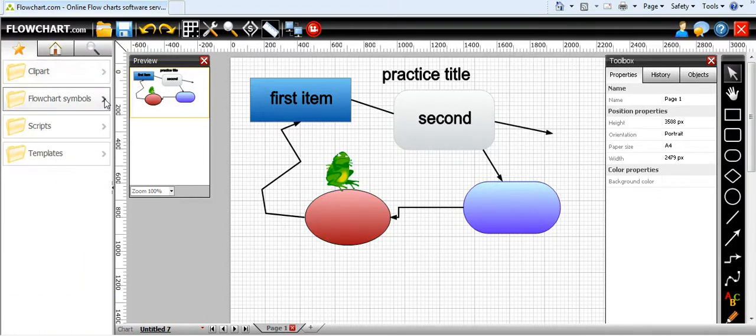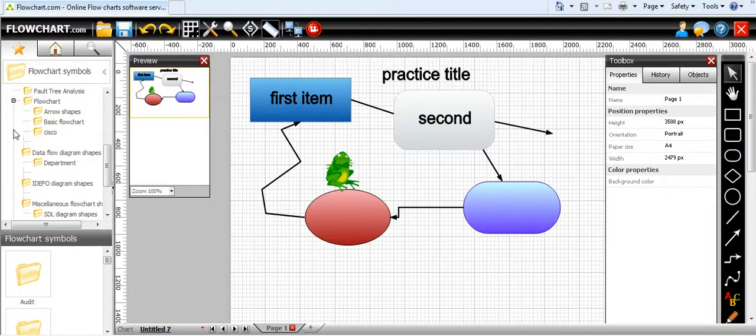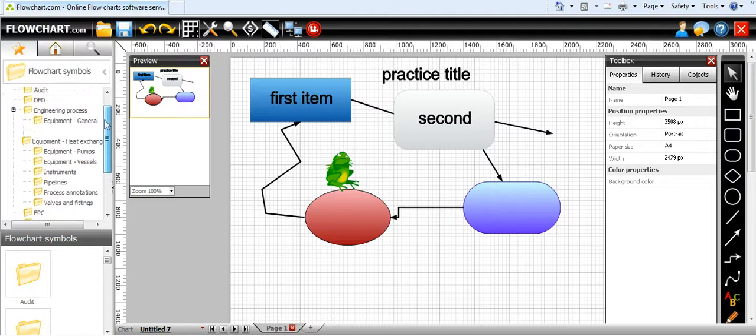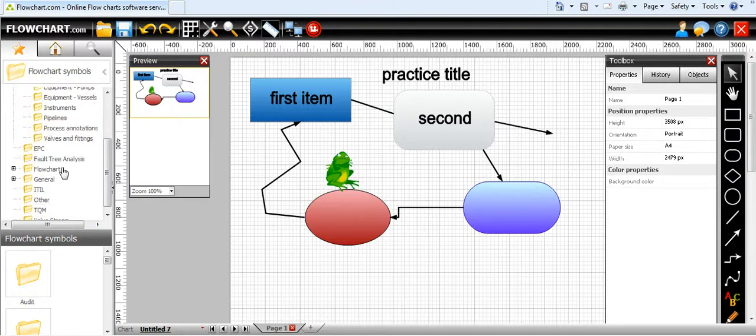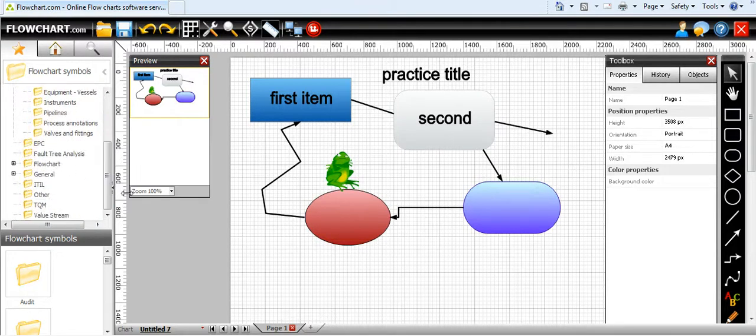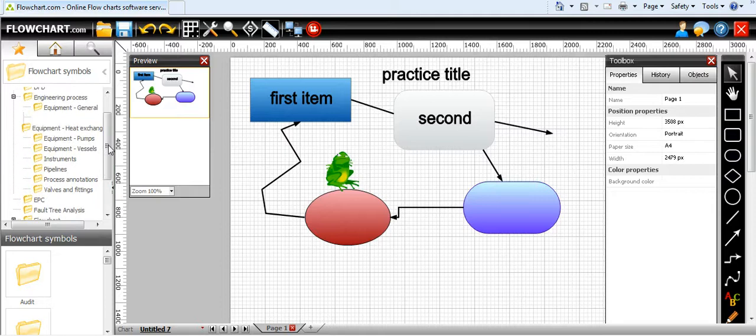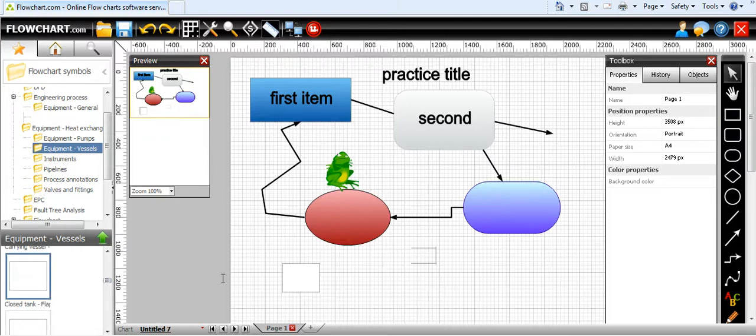After that, we have flowchart symbols, and this would probably appeal more to people in very specific fields. If you look at the list, we have, for example, auditing, the engineering process, fault tree analysis, TQM, value stream. So images or symbols that are important for specified fields. Just look at equipment vessels. And we can add in, let's see, okay, here's an access point, and there's a closed tank.